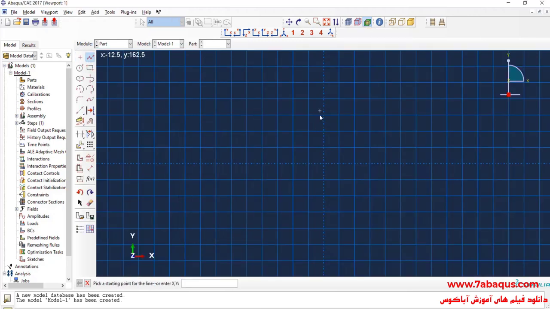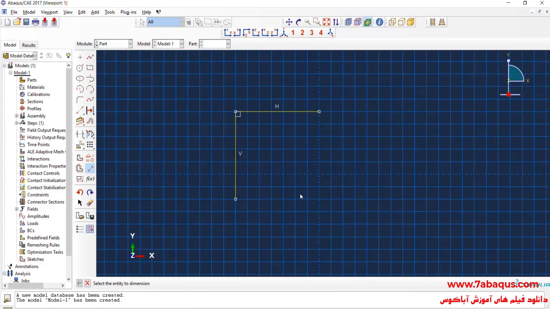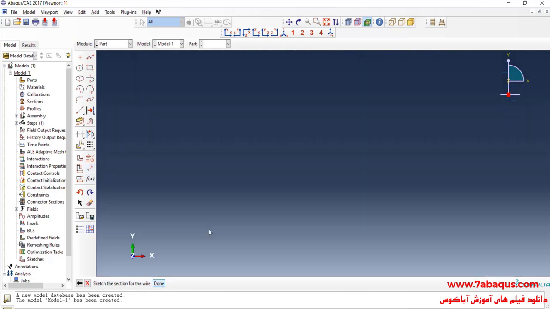Here first, I will draw a horizontal line and then a vertical line. The length of rod BC is equal to 600 millimeters and the length of lever AB is equal to 500 millimeters. Done.